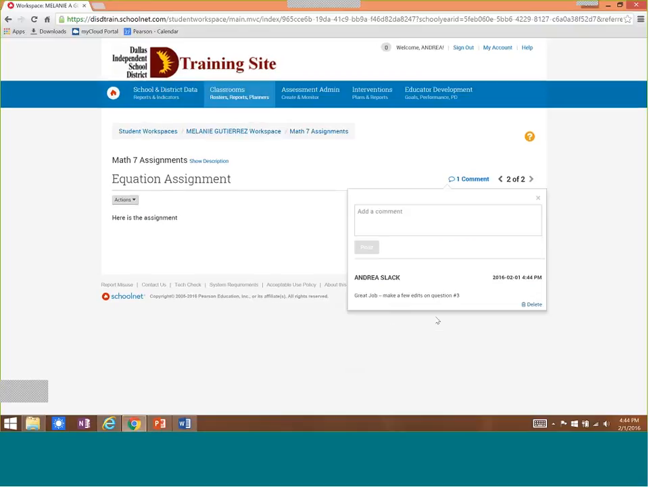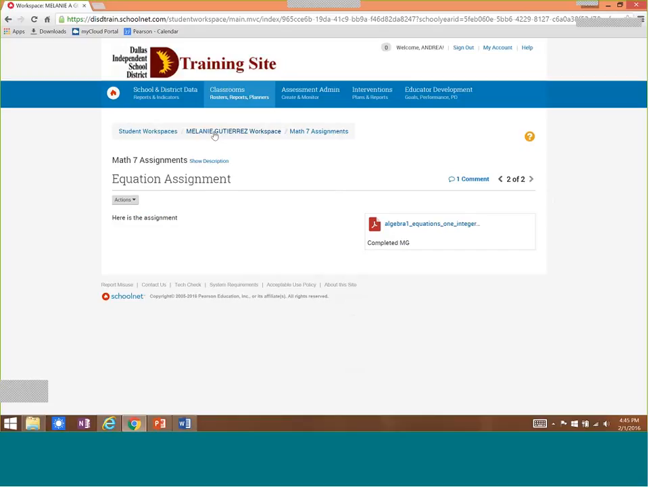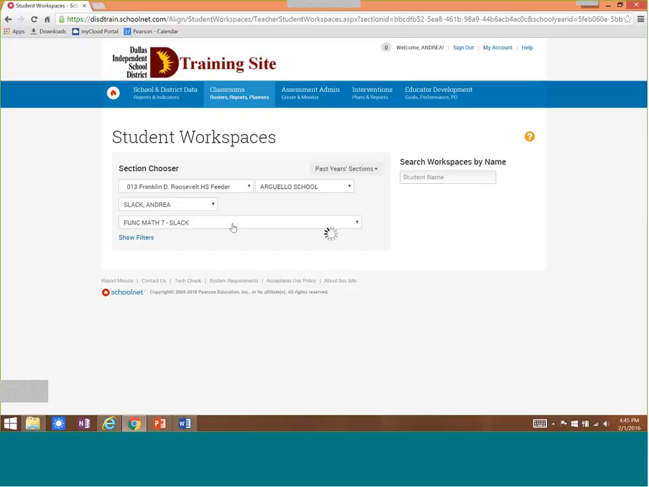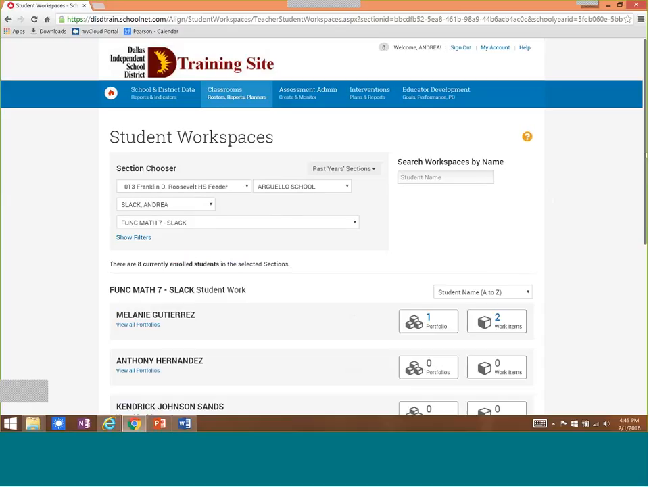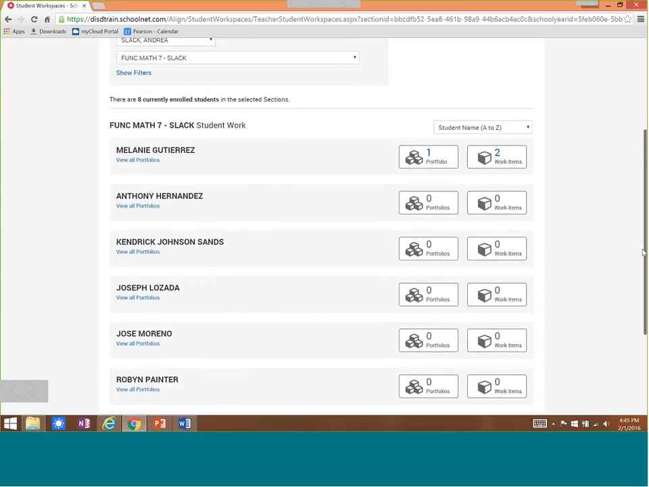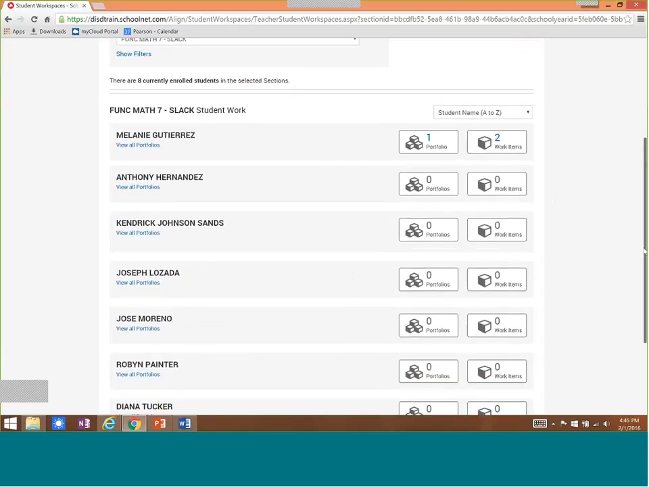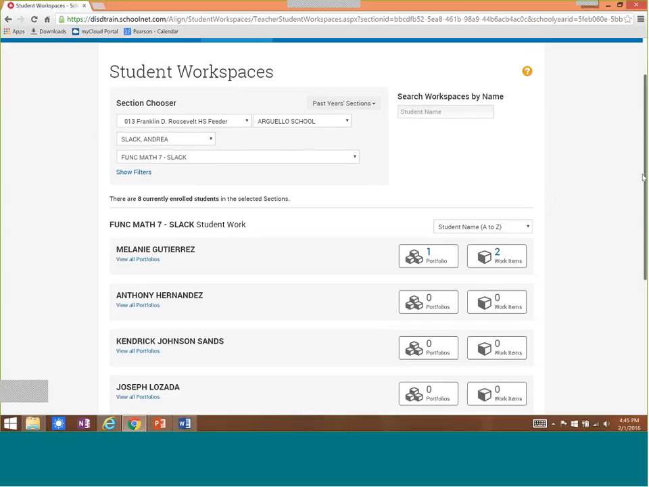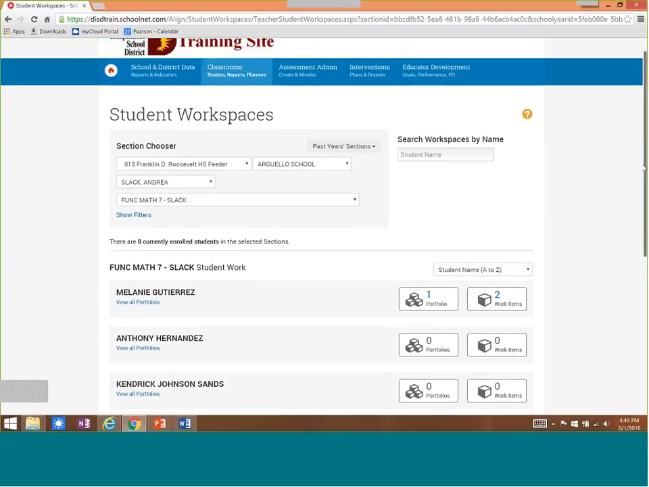So as you can see, the teacher gets to see everything that the student sees and also has the ability to add in multiple portfolios and work items for all of the students in their section. This is a very powerful tool for, as I mentioned earlier, portfolio creation, as well as sharing of assignments.